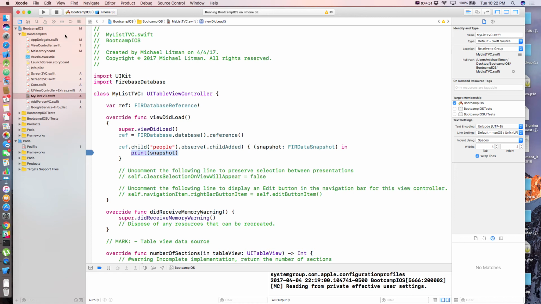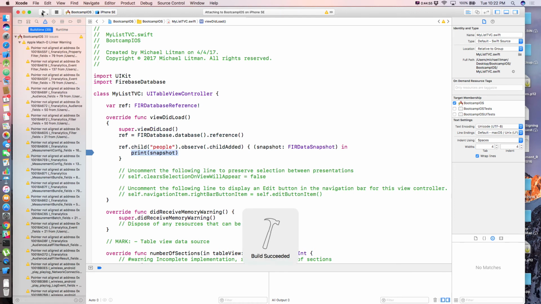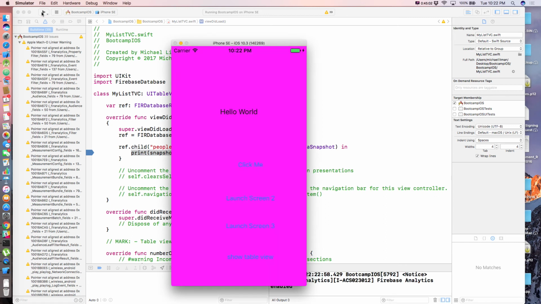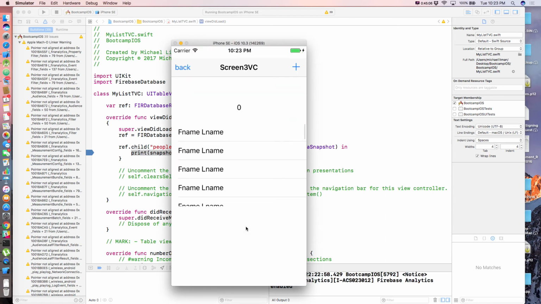All right, so I'm going to go ahead and run this. You're going to see that it's going to initially show us the snapshot. It's going to give us a dictionary of stuff that we could load into our table if we wanted to spend another 5 minutes. It wouldn't be the end of the world. We just have to take it from a snapshot into that. Okay, so I'll go to launch screen 3.